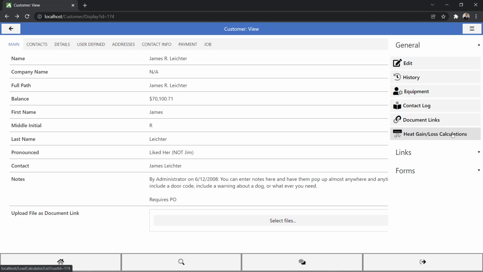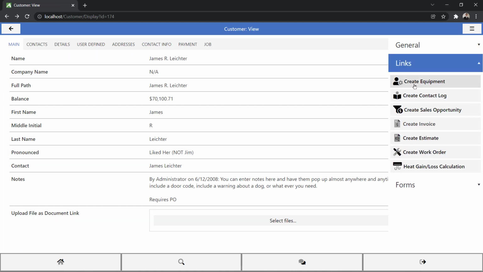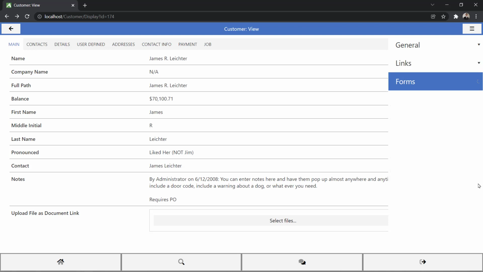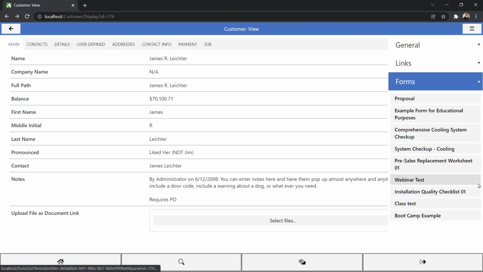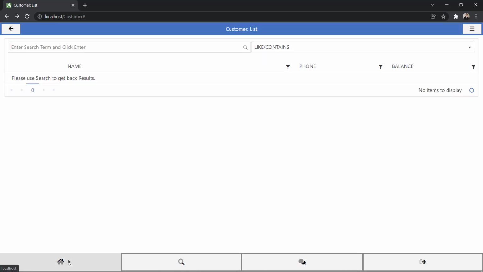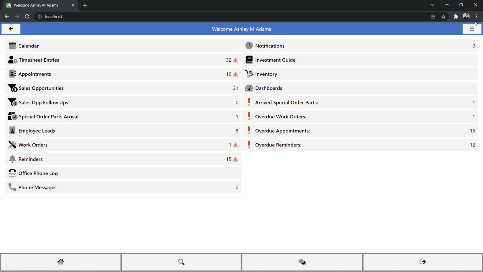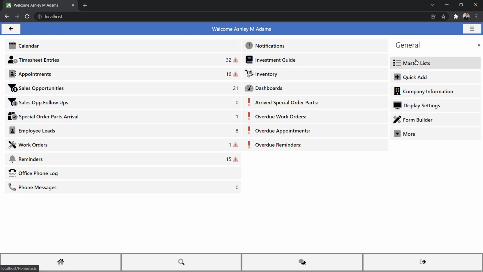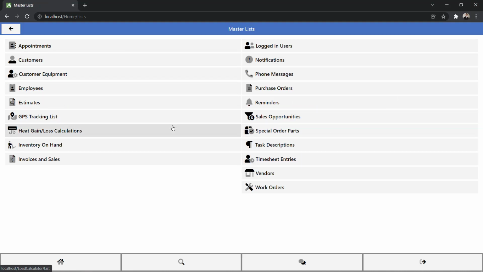We can look at heat gain loss calculations we've done. We have links to create all kinds of different things for this particular customer. And if you're using our document management system, then you will see all the different things that you've created using our form builder product. All right, so I'm going to go back home. Now remember how I got there. Hamburger, Master Lists. These are all the lists. And again, you want to decide who can get to those.